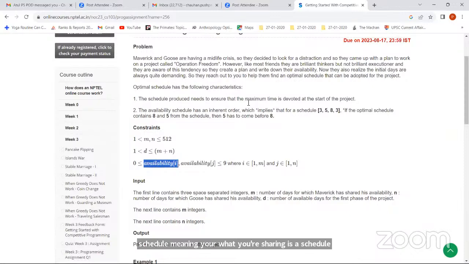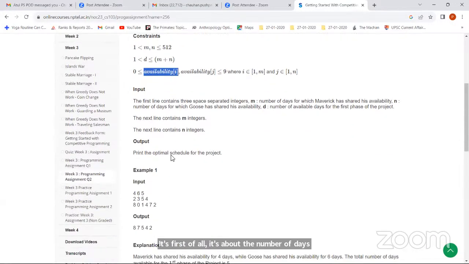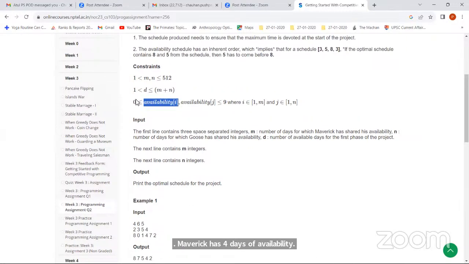And any schedule has a number of days here. When we are saying that they have their availability made available, first of all, it's about the number of days, which can be different for Maverick and for Goose. If I look at this particular example as well, Maverick has 4 days of availability, and Goose has 6 days of availability. Now for this particular constraint, this availability is a schedule, meaning it's a one-dimensional array which has values from 1 to M.